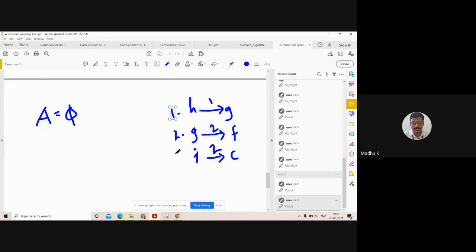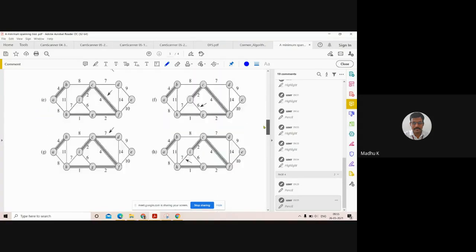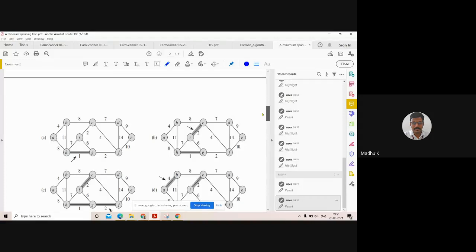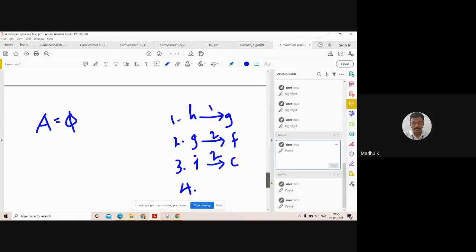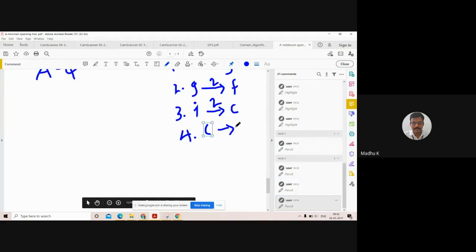1, 2, next 3, 4. In this way, which will be the next one? Now the weight just more than 2. 2, 3. Is there any 3? No. Now 4. 4 is the next one, which is C to F. This edge is C to F, and its edge weight is 4.